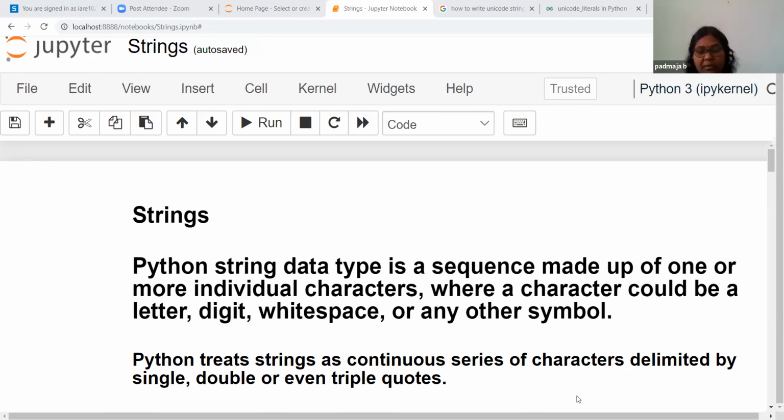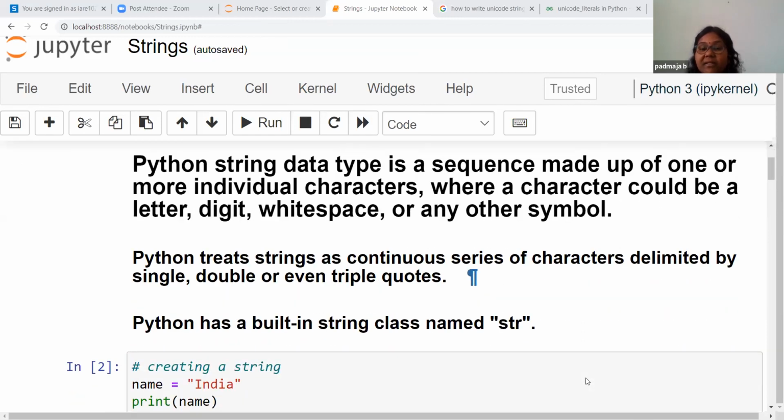On your keyboard, many characters are there. Have you seen the keyboard? So many characters are available. It can be a letter, digit, white space, or any special symbol. All are treated to be a character. So a string is nothing but a collection of characters. So Python treats strings as continuous set of characters. So you can write down a string in Python using single quote or double quote or even triple quote.